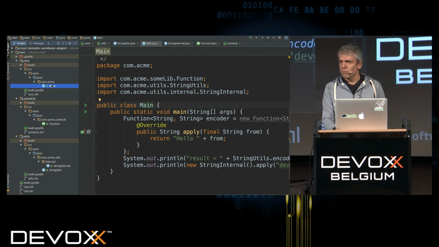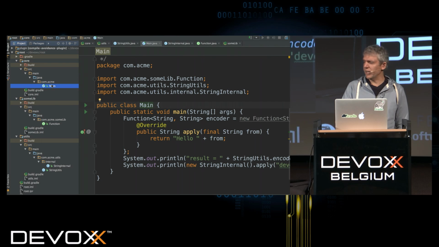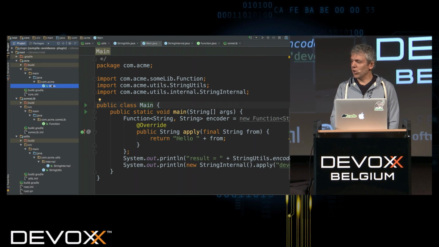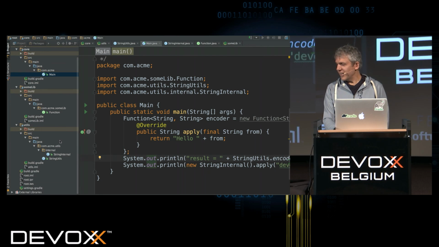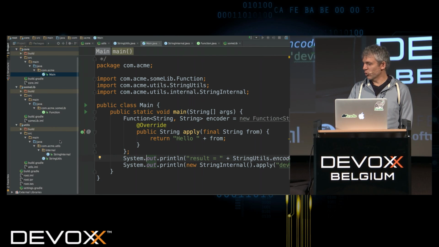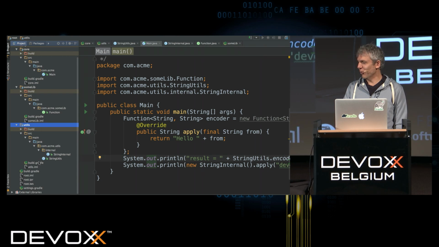Okay, but the utils team is upset. All the people that use the internal classes, right? They want to protect them because they want to be able to refactor them without paying attention to backwards compatibility. So they can't wait to get the latest version of Gradle to do the following.